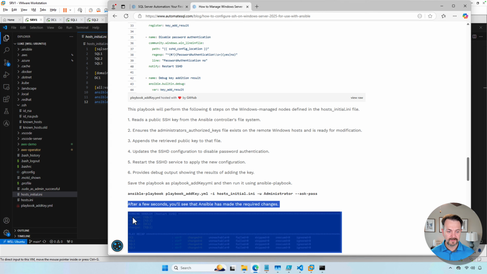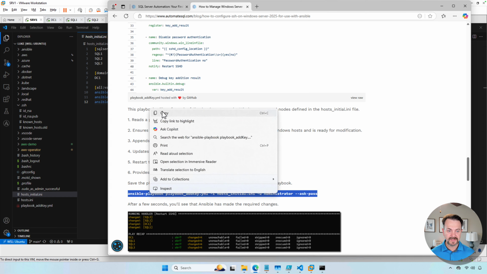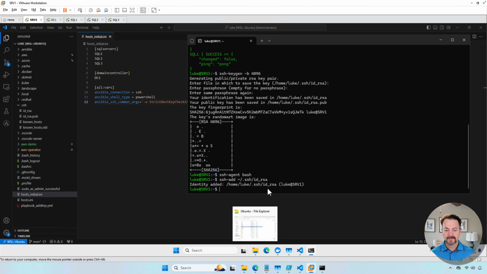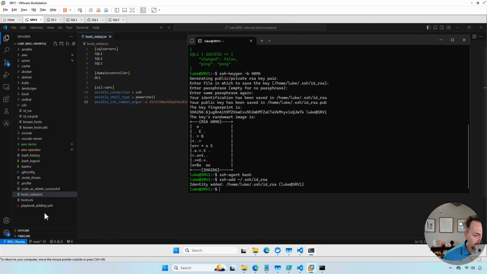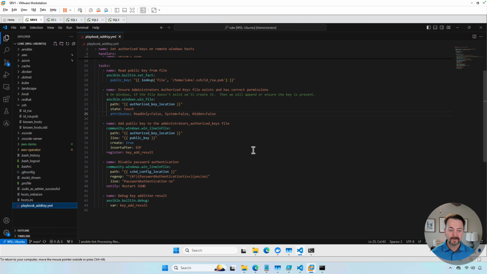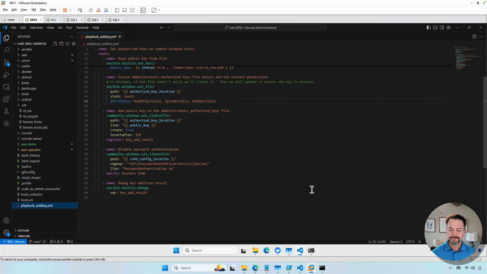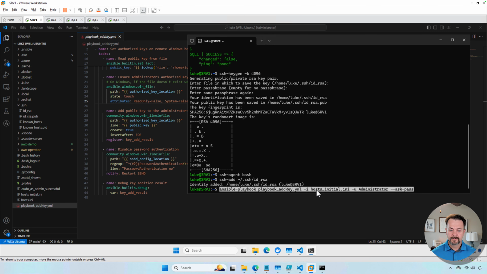Let's go ahead and do that now. We're going to use Ansible's ansible-playbook command to run this playbook. As you can see, I've already got that playbook over here on my control node. So just real quick, ansible-playbook, you provide the playbook name, playbook_addKey.yaml. The inventory file is still our host_initial.ini file, and this is the last time we're going to use the password authentication.